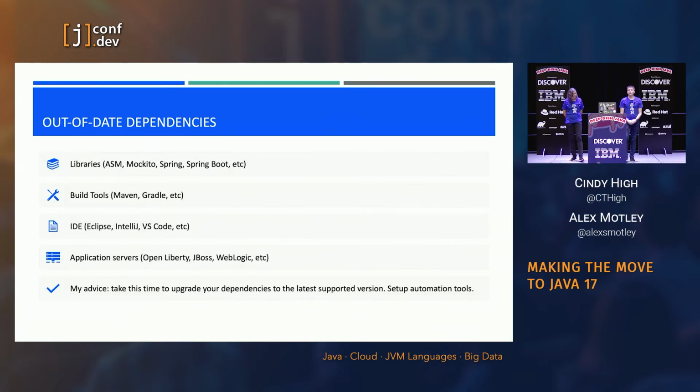And so we really should be staying up to date anyway and not falling behind with dependencies. So definitely this is a good time to take an inventory, see what versions of all of these you're using, update, and start using the latest versions. And anything you can do to automate this or use tools to help you stay up to date in the future will help not just with migrating, but also with security and making sure you're staying up to date.